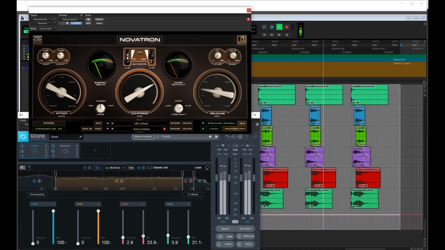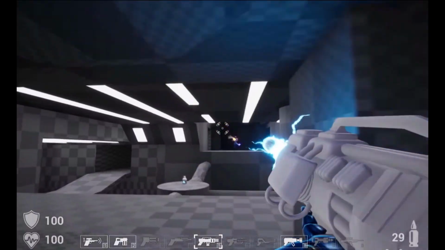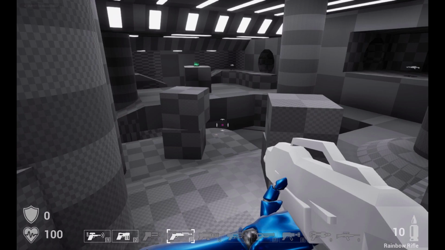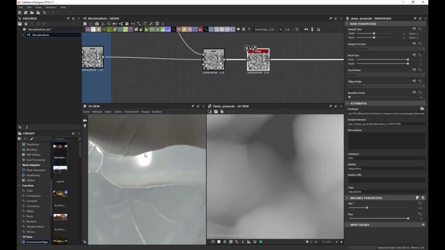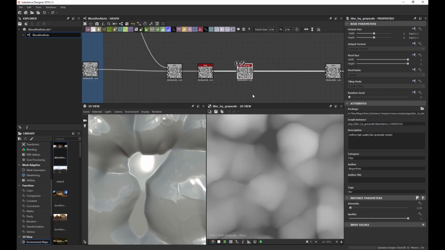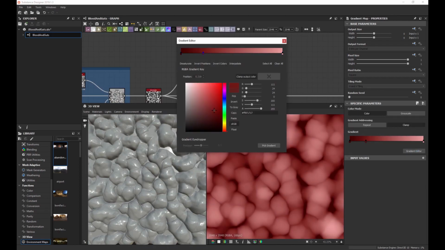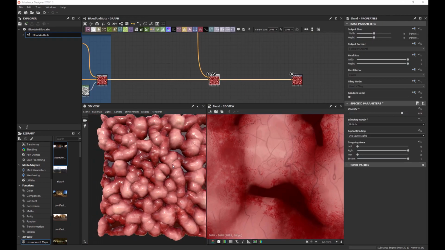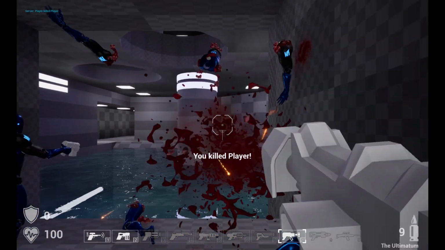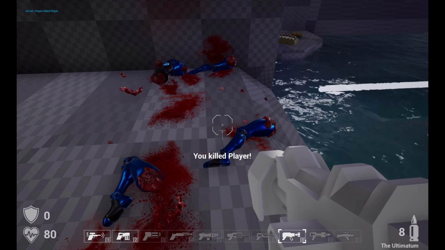I'll be doing tutorials on sounds, effects, materials, models, game mechanics, coding, and hopefully some other things. So today I'm going to be sharing a tutorial for a procedural material in Substance Designer that you can use for blood and guts. I'm going to be using this material for all of the bits and pieces that explode out of players in my game who get eviscerated by the weapons I'm designing.